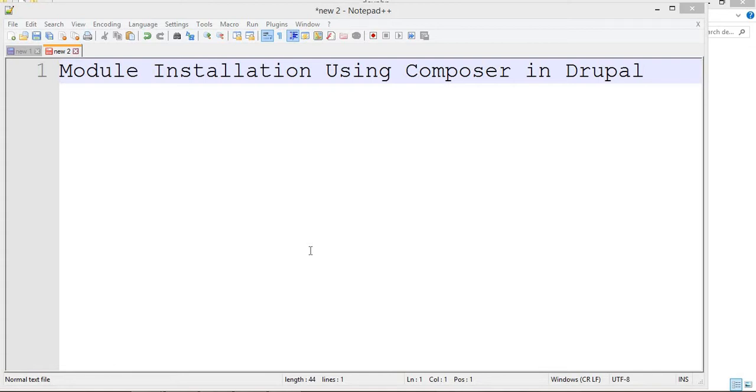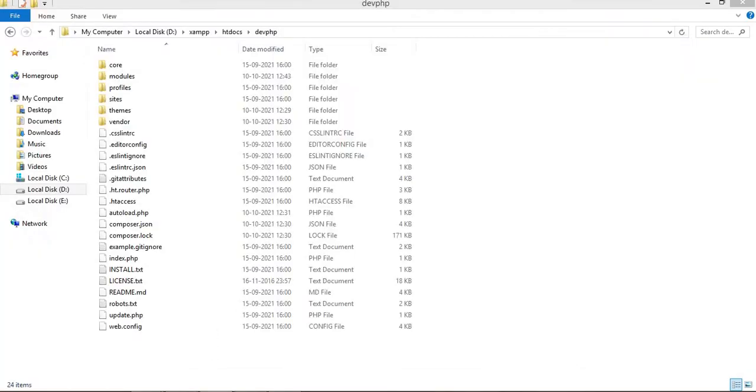So for that you will require the composer to be installed in your system. I have already installed the composer. Now I'm going to download the paragraph module for this video. I will show you how to download that module.